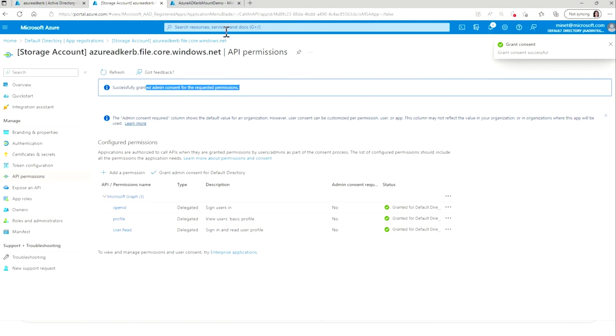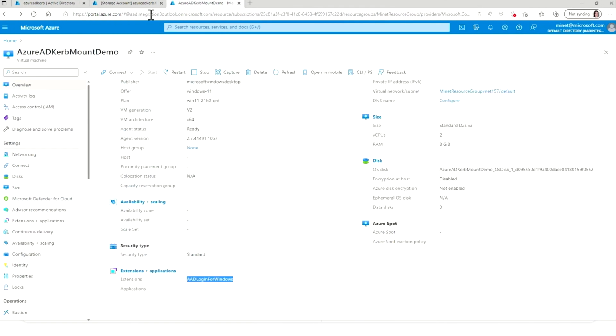What we need now is a client we can connect from. I have an Azure VM already created. The only difference here is that it has Azure AD login enabled. Now we are going to mount it from a VM.